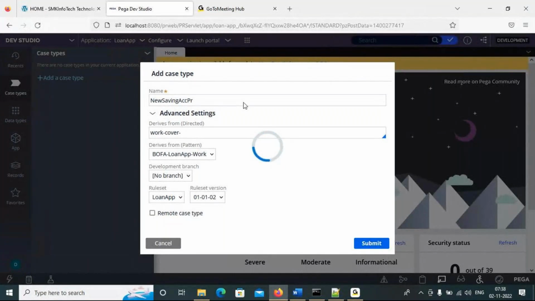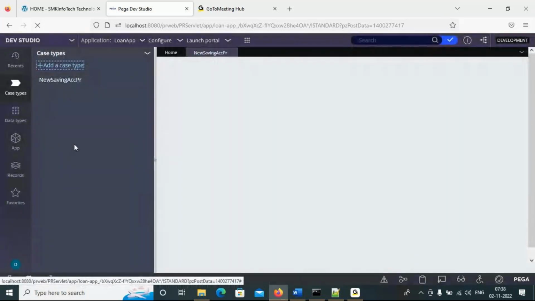Generally, it won't take much time in a real-time environment. Okay, it will be created quickly. Otherwise, we can do a refresh. It's great. Yeah, now it's created.